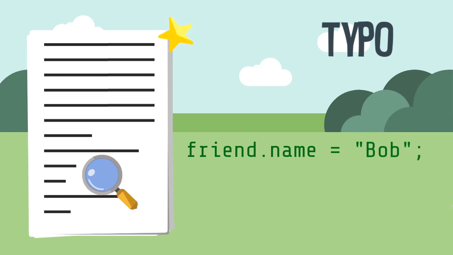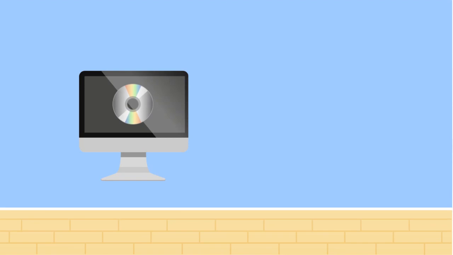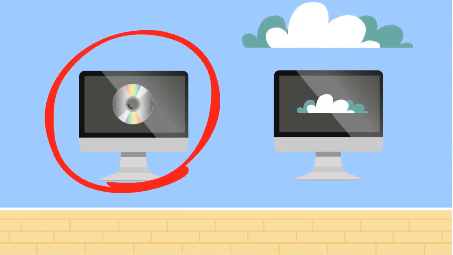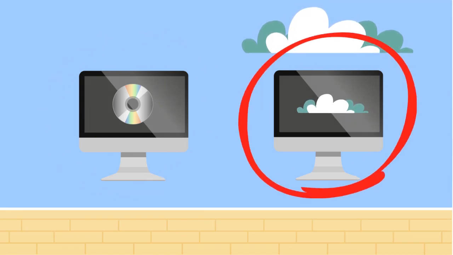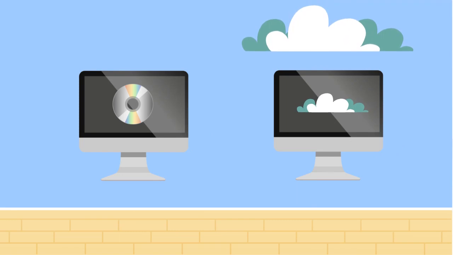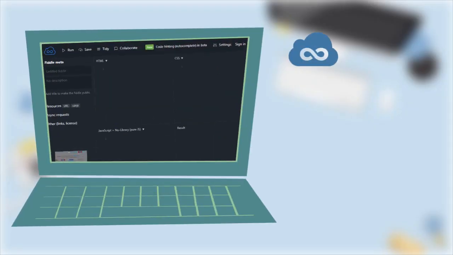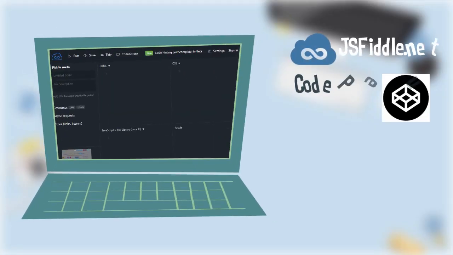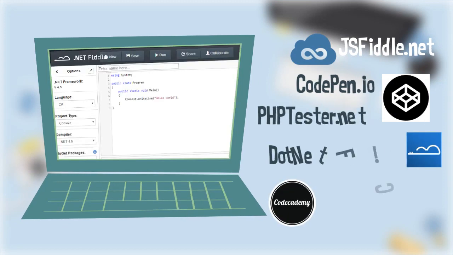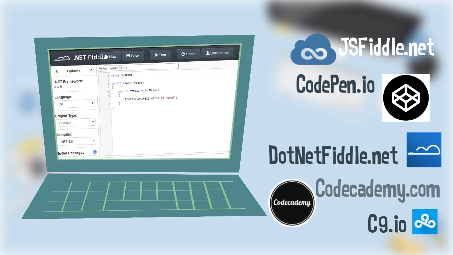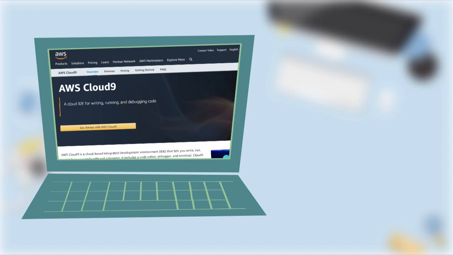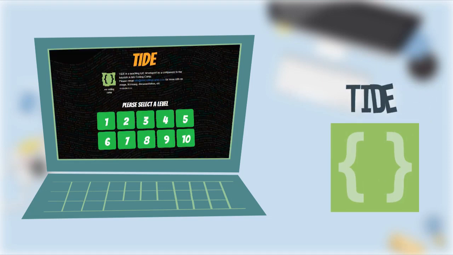So far, we have talked about coding tools that you have to install on your desktop or laptop. There are also plenty of great code editors and IDEs that you can use on the web without any installation, and most of them are usually free. Some popular online code editors include JS Fiddle, CodePen, PHP Tester, .NET Fiddle, Codecademy, and Cloud9. In fact, if you have completed the previous exercise, you would have used an online IDE that I created just for MV Coding Camp called Tide.